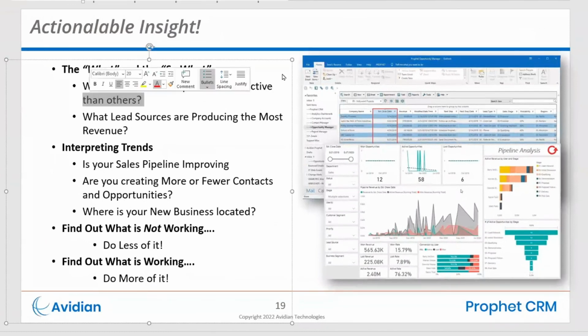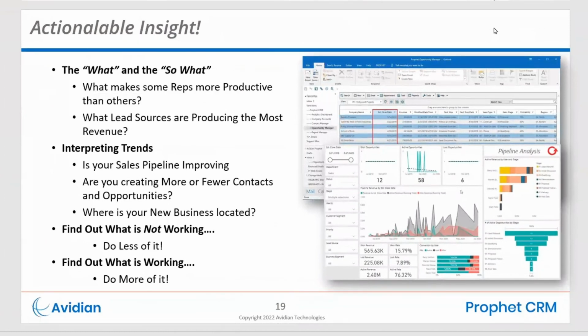What makes some reps more productive than others? What lead sources are producing the most or the least revenue? And all data is just not as useful unless you watch the trends. That's why I'm a big believer in watching trends and interpreting trends. Is your sales pipeline improving? Are you creating more opportunities this quarter than you were last quarter or last year? Are you creating more or fewer contacts? Where geographically is your new business coming from? All of these things are answering the so what of it all.